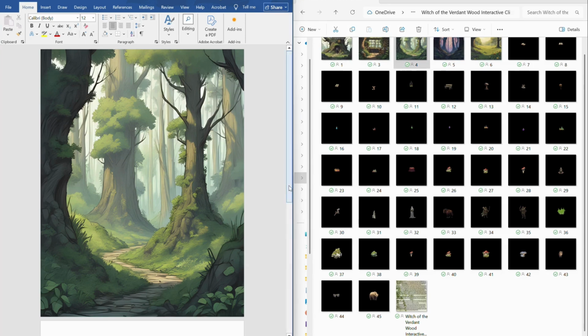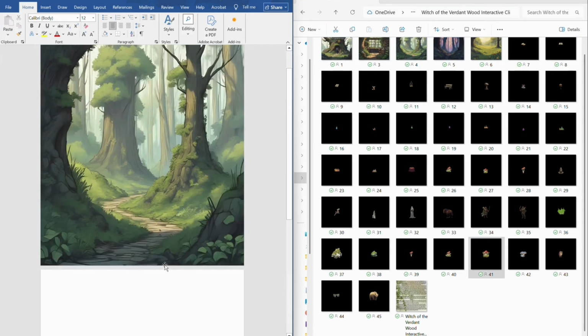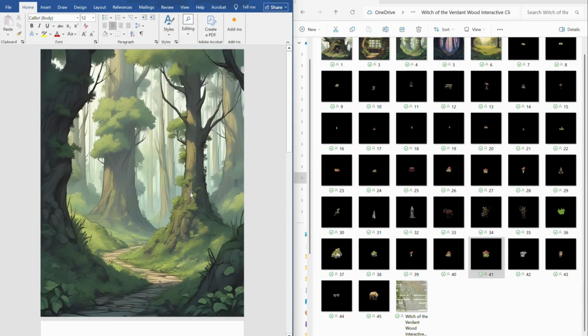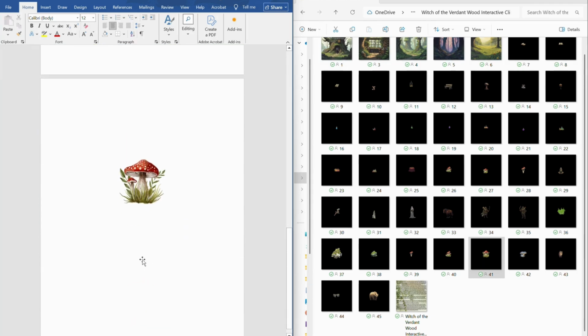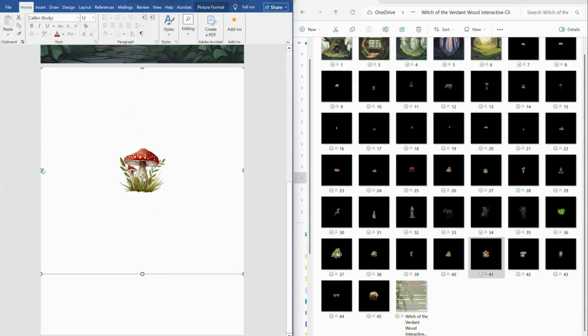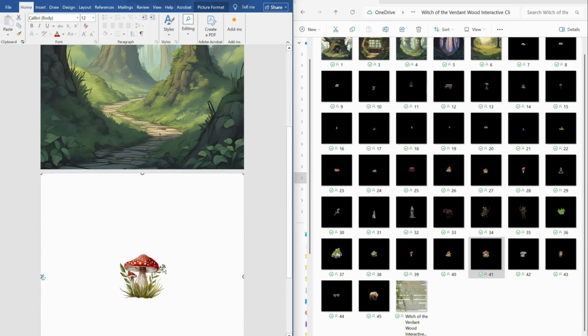Okay, let's add our first element. I'm just going down to the next blank page, and I'm making sure my cursor is down there. And let's get a mushroom. Well, maybe I didn't click him right. Let's try that again. Mushroom. And there he is. Okay, so we're going to make this guy stackable. So we're going to right click and go to wrap text, and we're going to go to tight, and then right click, go to wrap text, move with text.